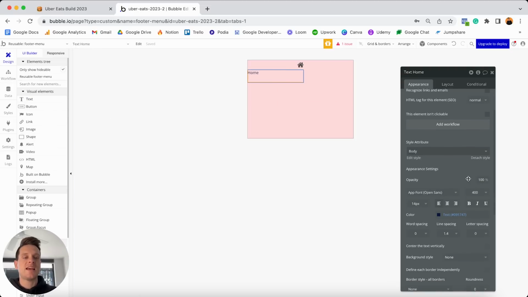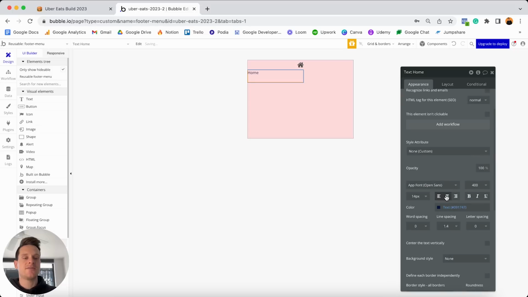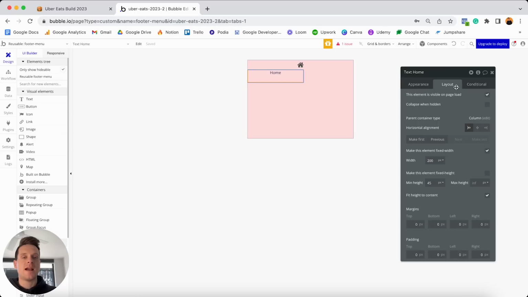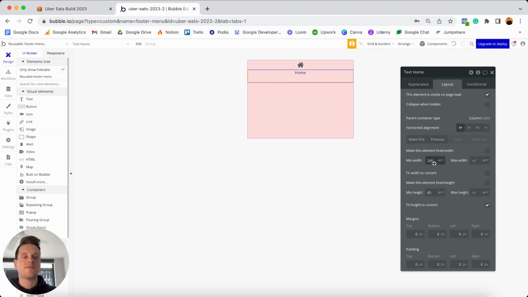Now for this text element, I am just going to detach the style of this because I'd like to align this text in the center of the element itself. I'll then jump to my layout tab and I'll need to make this element fully responsive. So if I unselect that this should be a fixed width, I will set the minimum width to be 0, leaving the maximum width as infinite, which means it's now going to take up as little or as much space as it can inside of my red group.